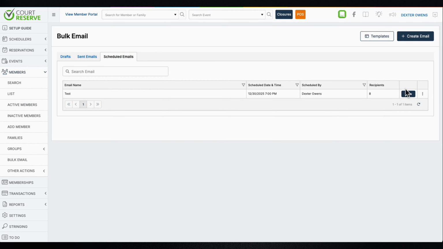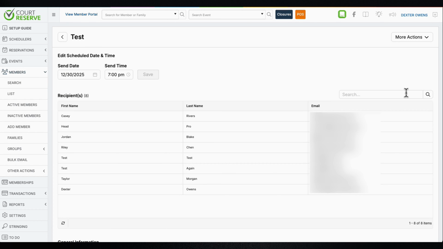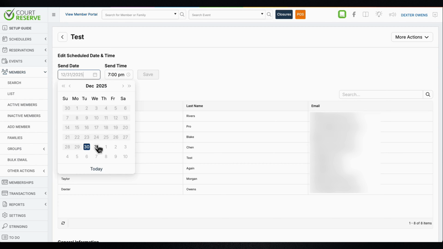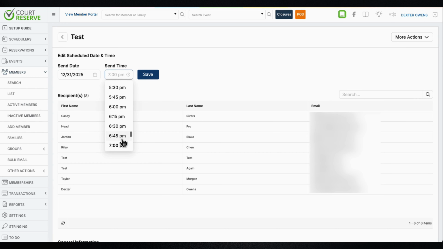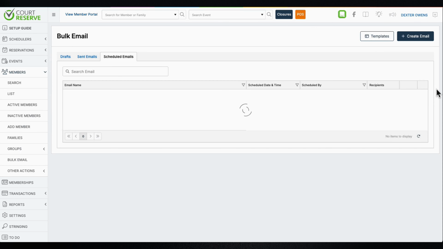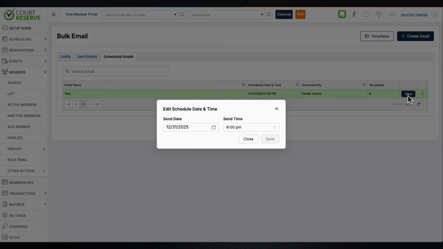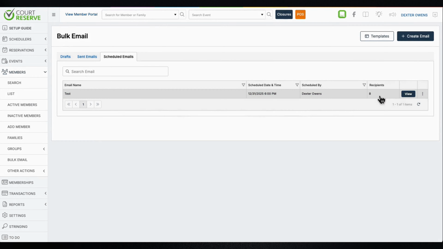If we click View on a scheduled email, we'll see similar information that we saw from the Sent Email Details page. The only difference is, instead of seeing email metrics or email information, we will have the ability to edit the scheduled date and time for this email if it needs to be updated. If we navigate back to the Scheduled Emails tab and we click the More Actions menu for a scheduled email, we will also be able to reschedule this email from here and update that send date and time.